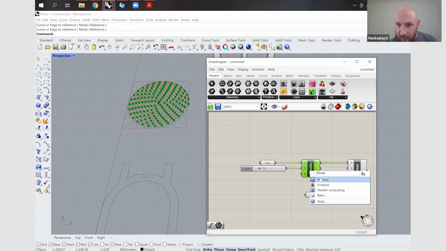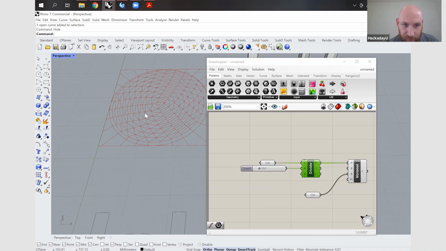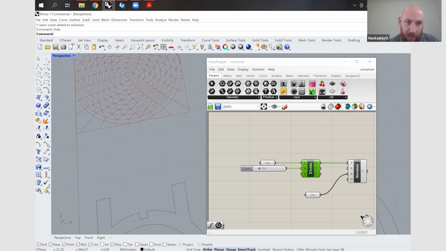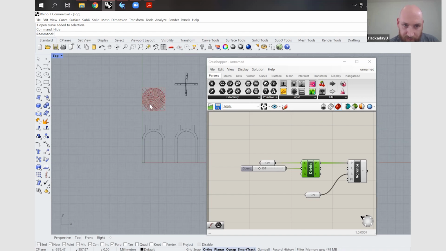Just so I can see what's going on, I want to turn off the preview of the points. I'm going to hide the edge circle. I'm going to hide the spiral. And I might do this in the top view so I can see it better. Okay.